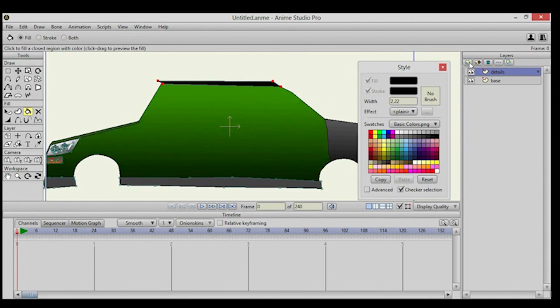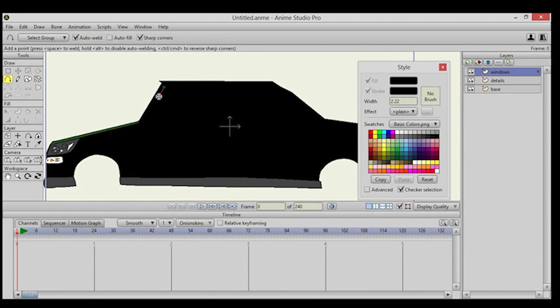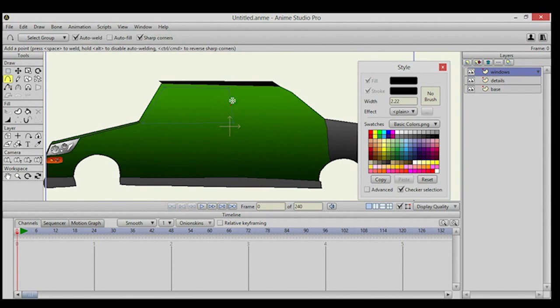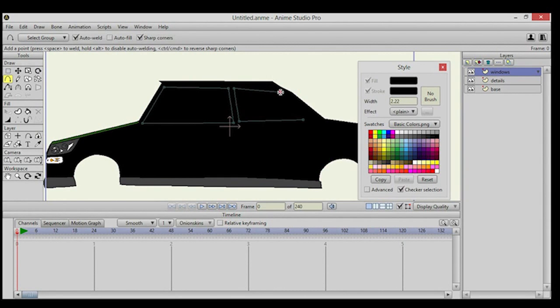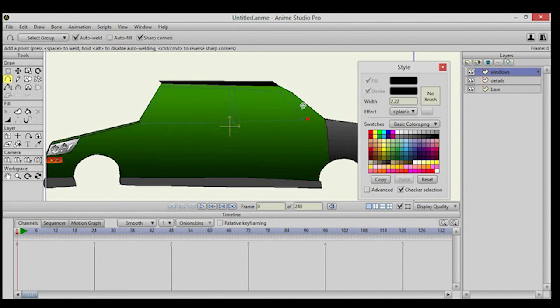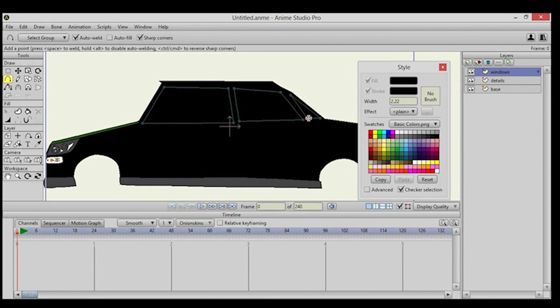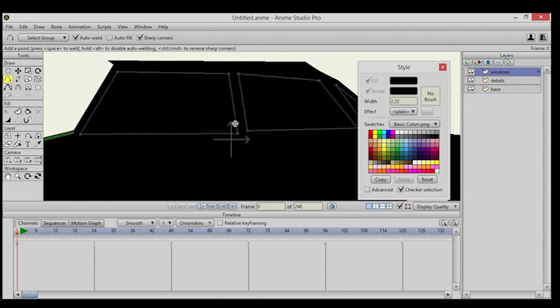Now make a new layer, and we're gonna make the window for the car like this. Yeah, it's very time consuming to make cars or animations, but that's what we do. We are the animators. We have to work hard to make the public laugh or get entertained.